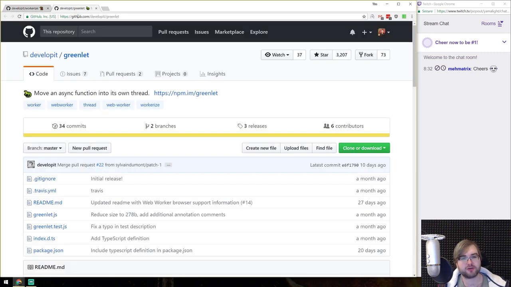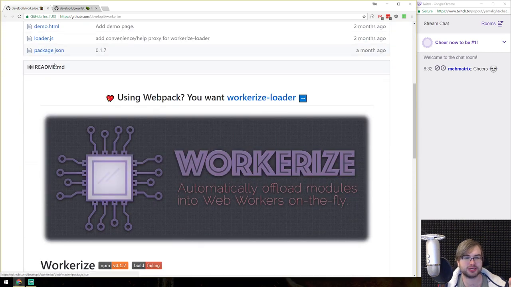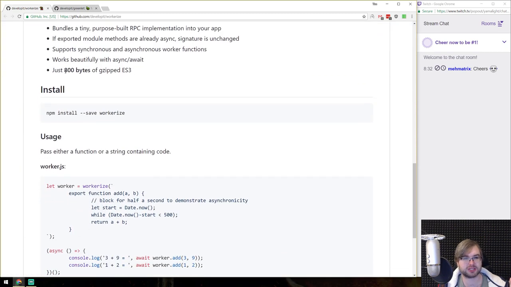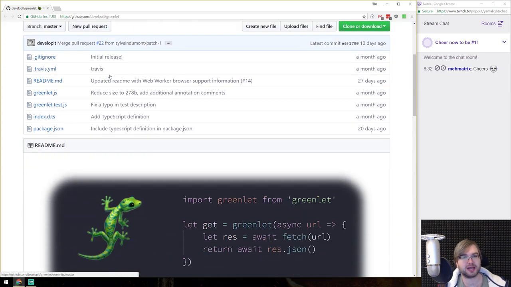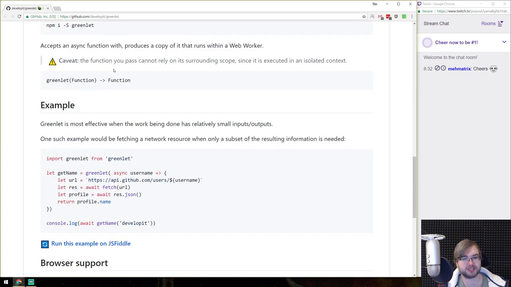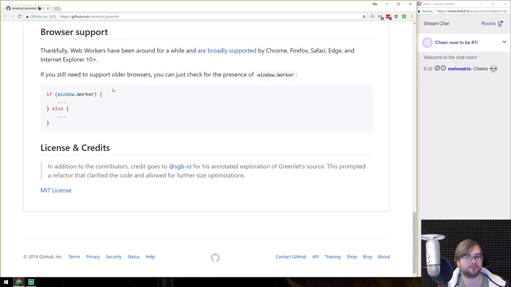And there's a lighter version of it. As usual, since it's a developer, he's crazy about the sizes. It's just 800 bytes, which is insane, but it's pretty great. And then there's Greenlet, which is a lighter version of that library, which allows you to move one function in a simple way. So this only works with functions. You just say Greenlet, and then you give it the function, which is async, you return the thing, and then you can await this function and it will run automatically in the service worker. Works pretty well.